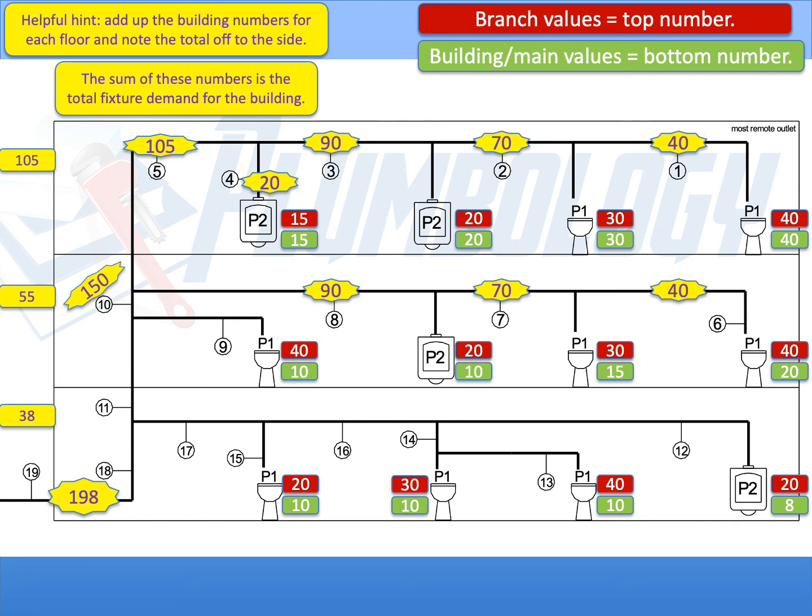We still have one more water closet flush valve to pick up from this floor. It's on its own branch. The branch piping would be valued at 40 fixture units. But again, we don't carry all 40 of those fixture units into the riser and say that spot number 11 is 190. We only carry the bottom building value into the riser.